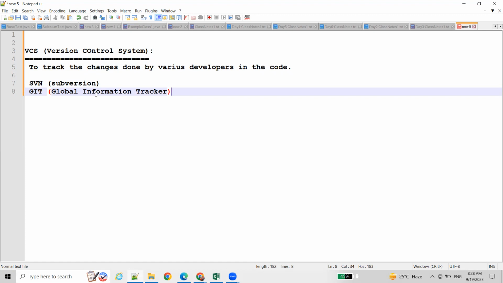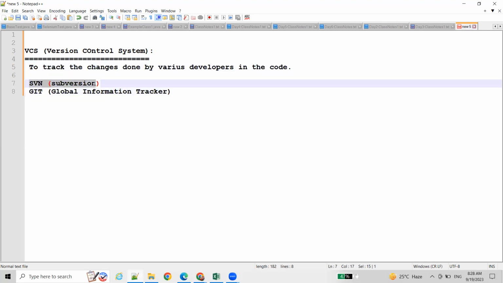SVN and Git are two different strategies, which is not required now. Centralized control system, distributed control system, like that. We have some other step to talk about more, but I don't want to discuss SVN. It is an older type.